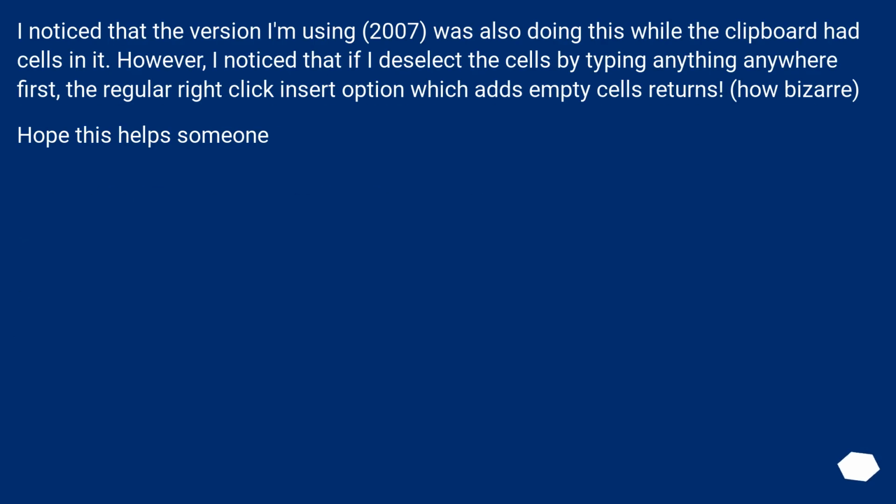I noticed that the version I'm using, 2007, was also doing this while the clipboard had cells in it. However, I noticed that if I deselect the cells by typing anything anywhere first, the regular right-click Insert option which adds empty cells returns. How bizarre. Hope this helps someone.